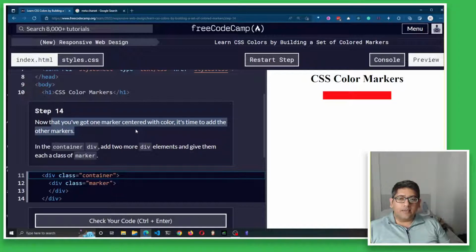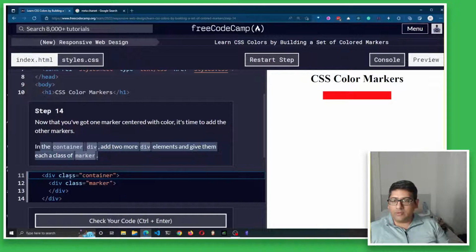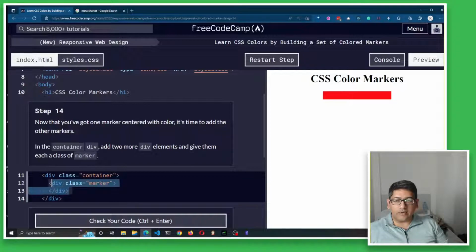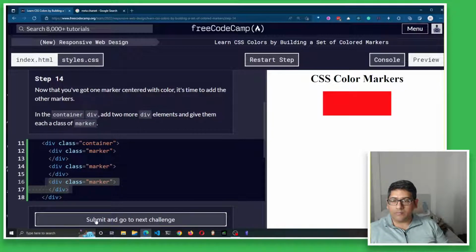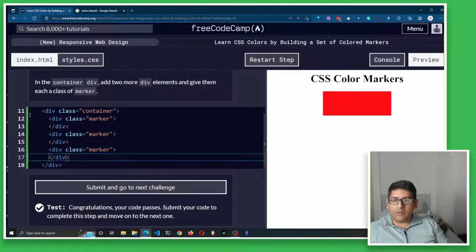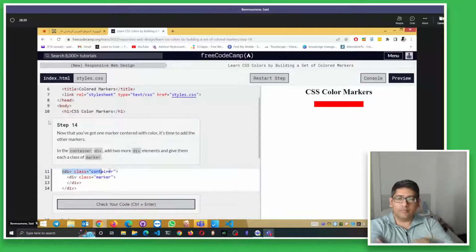Now that you've got one marker centered with the color, it's time to add the other markers. In the container div, add 2 more div elements and give them each a class of marker. 2 more divs. Duplicate this down. Which line do you have to duplicate? The marker class. Only this one? No, first you read the question. In the container div, in that container. Okay, right, add 2 more div elements. So you need to duplicate the marker div.